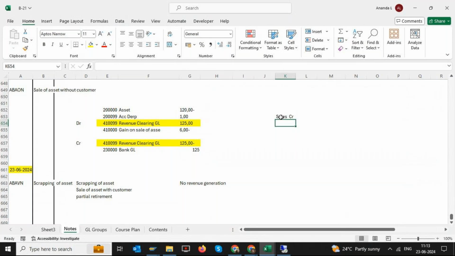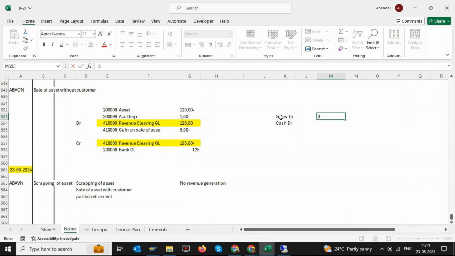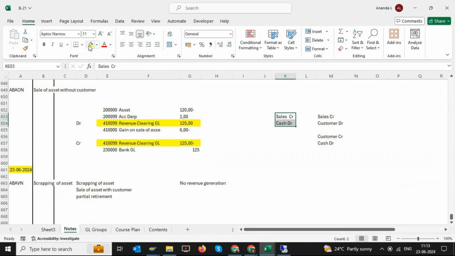See, sales credit to cash or bank. Let me take cash debit, sales credit. What does it mean? I'm selling something, I'm not selling the goods on credit basis. Okay. If I do the sales credit and customer debit, then customer credit, then cash debit. What is the difference here? Deepa, you tell me, what's the difference? Here customers are involved. In the first entry, customers are not involved. Yes. Directly we're selling. That means I'm selling something to you.